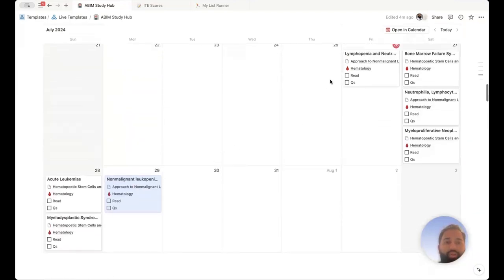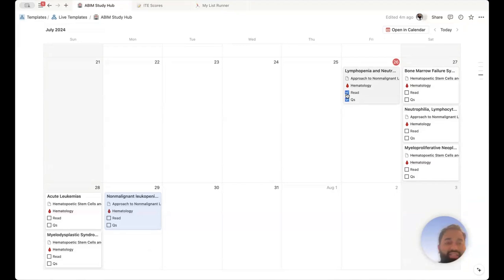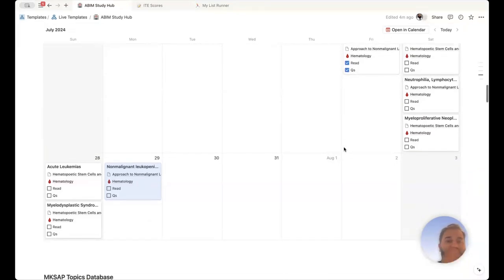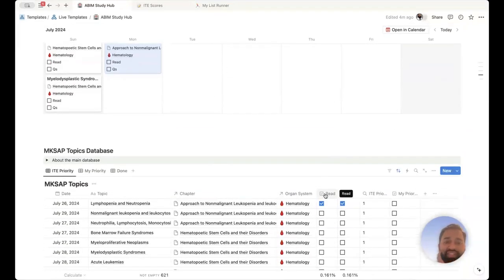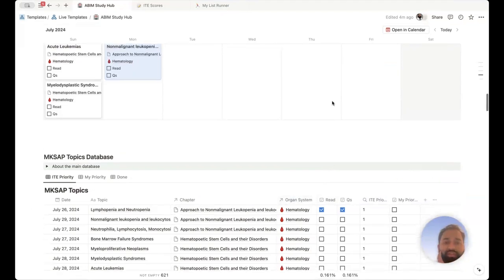Now you can also track your progress by clicking the checkbox next to read and the checkbox next to questions if you've done the reading and the questions for that section. So these two databases are linked, so it will populate over here as well.